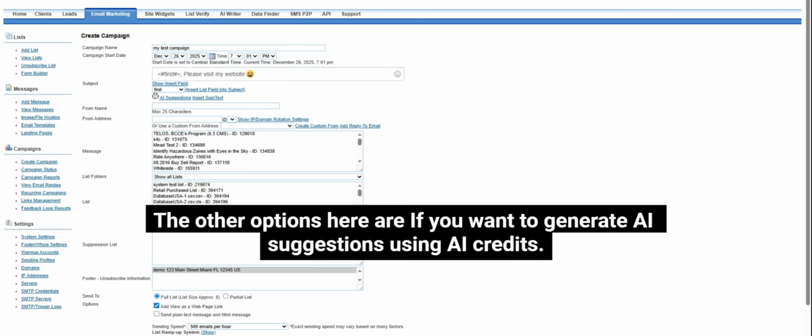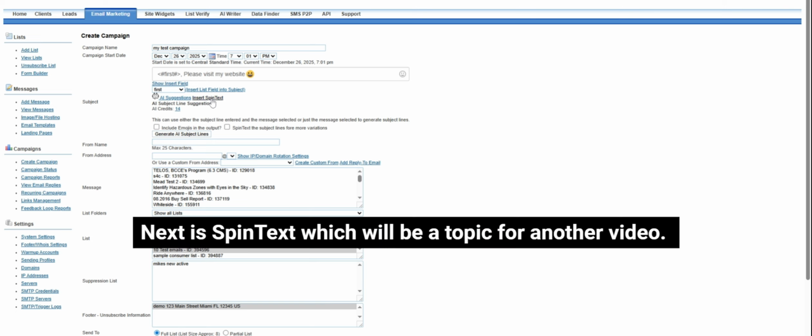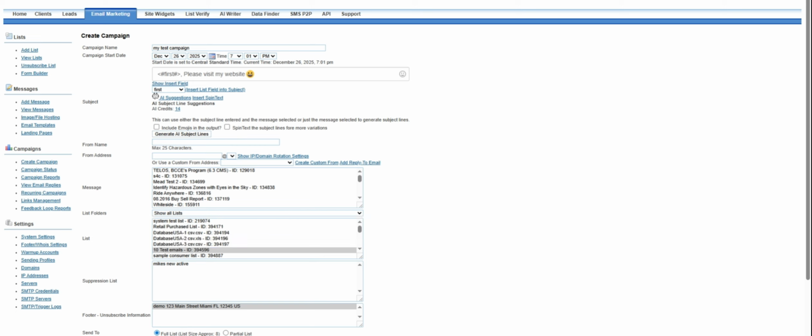The other options here are if you want to generate AI suggestions using AI credits. Next is spin text, which will be a topic for another video.